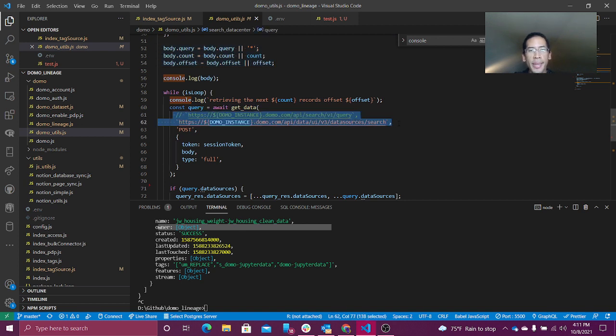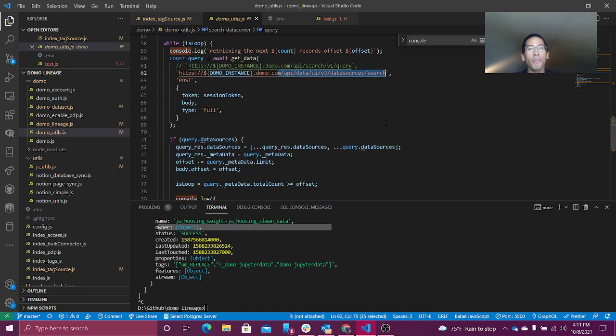What is worth discussing is that I'm choosing between two APIs. For this pipeline, and actually for all of the work that I'm doing, it was fine to hit the v3 data sources search API. And you'll actually see that in Domo in the browser. That one gets used a lot. But again, what am I doing? I'm sending my body with my filter criteria to this API, and it's going to return a data sources query object that has a property called data sources, which is an array.